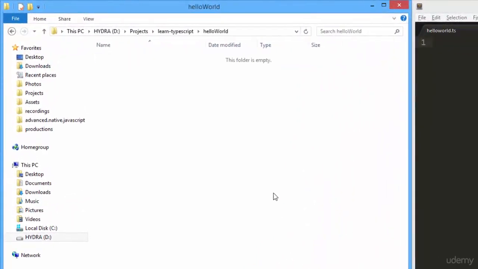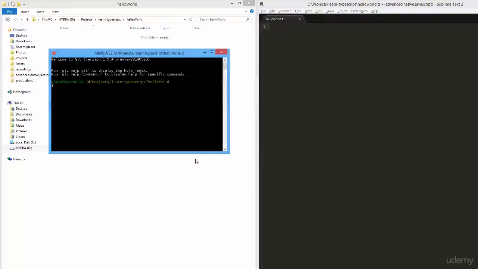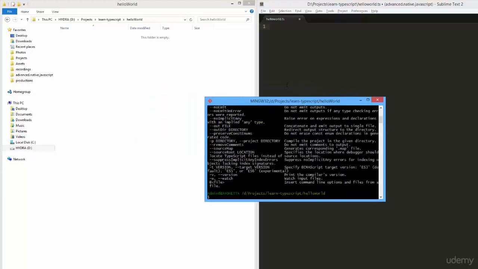And let's go inside the directory, and in that directory, open the terminal window of your preference. I like to use git bash, you can use terminal, or whatever you like. Now if we type tsc, we'll verify that our TypeScript compiler is installed.